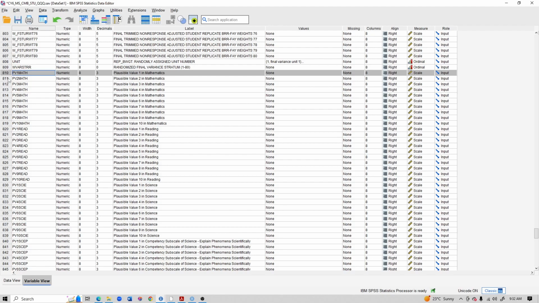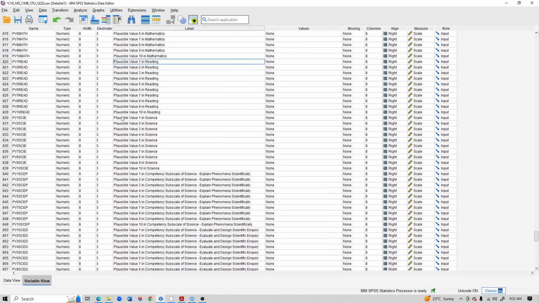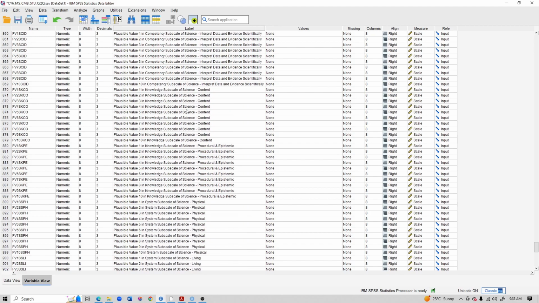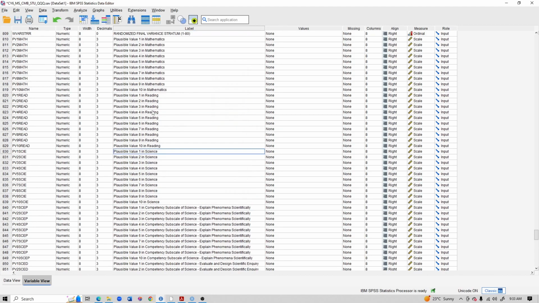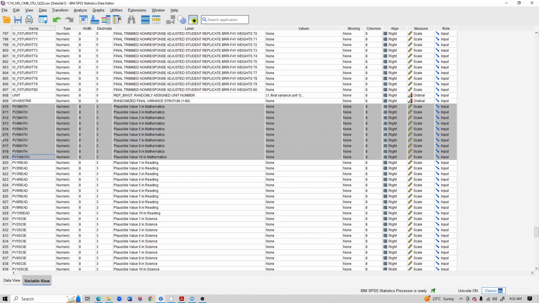Okay, so we have plausible values for student mathematics achievement, for reading achievement, for science achievement, and also for competency subskills. I've not used this before. So there are actually many achievement variables. We are going to focus on just mathematics achievement, and we are going to use all the 10 plausible values.